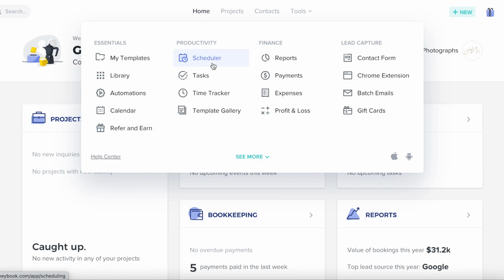So here you have your scheduler. I personally don't use this, but if I were booking meetings, like if I was a podcast and I wanted my guest to book in for a podcast episode, I would use this.